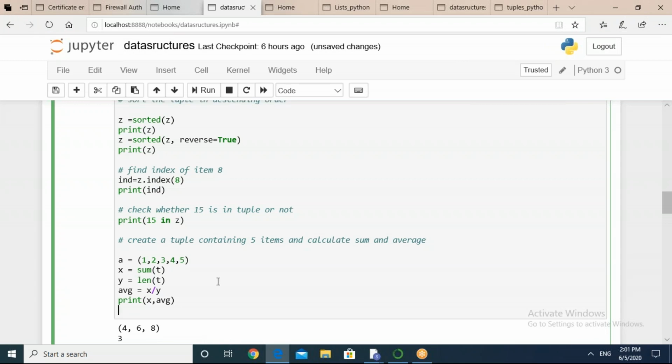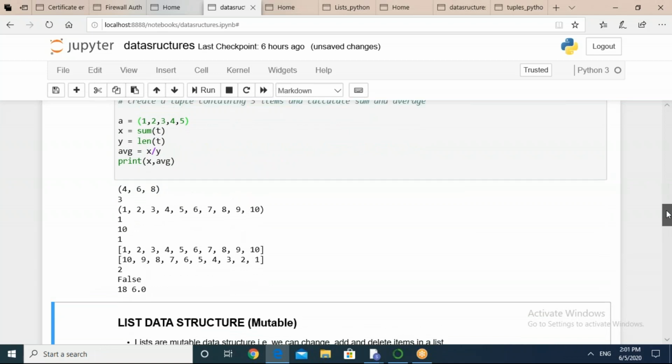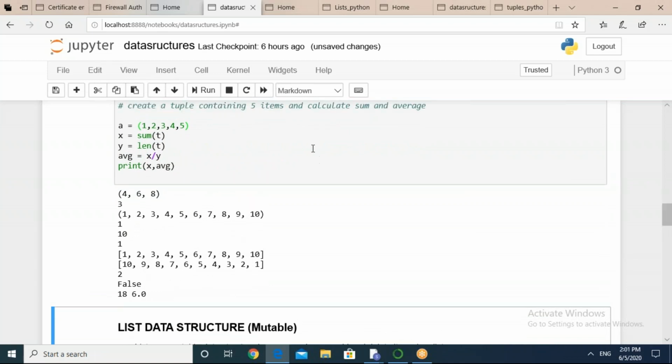So a tuple is created with 5 items, and sum is computed, length is computed, average you are doing x upon y, and you are displaying x and average. 18 and 6.0. So I hope all of you have understood. We have tried to do it in order to make it clear.